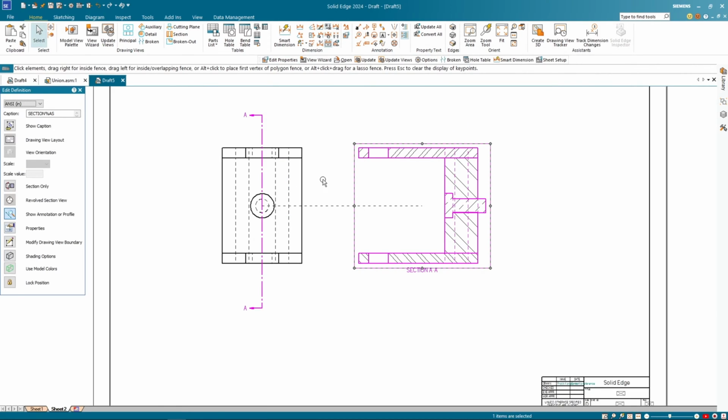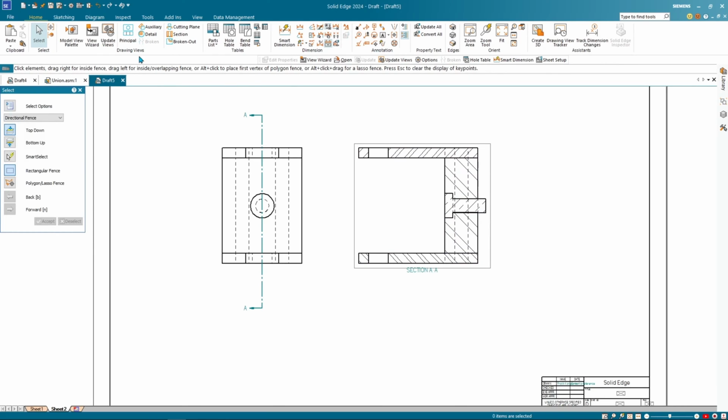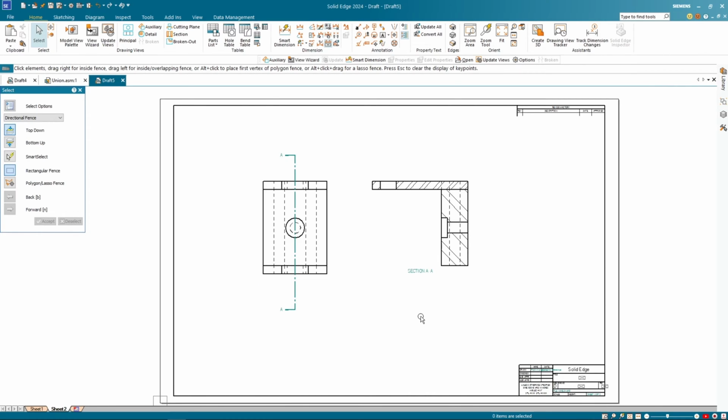And now again you'll see this black box, which means your views are out of date. So once you update your views, you'll see that the specific parts that you want to hide in a section view can be hidden using the display tab inside the properties.